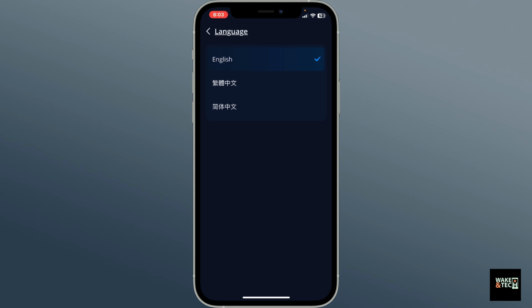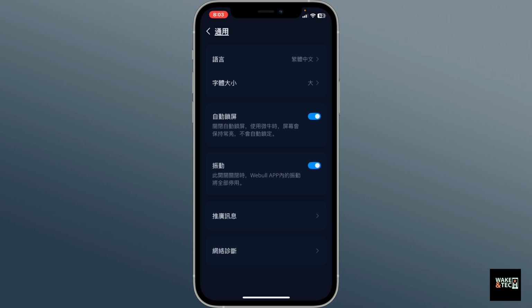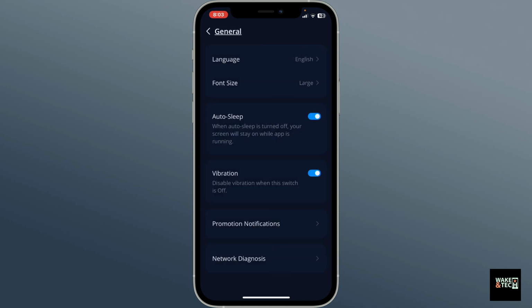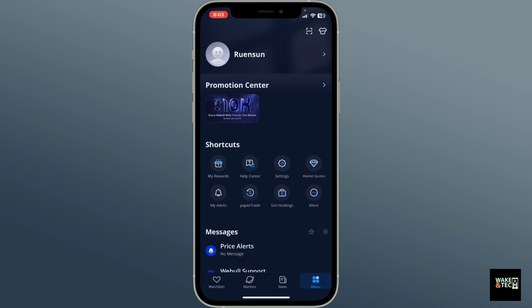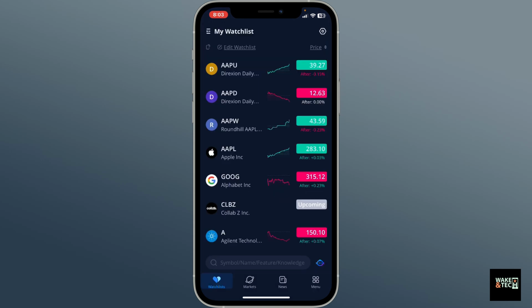Select any other display language setting and you will then be able to change the language immediately. You can always come back to the same menu and repeat this step if you want to return back to the previous language as well. So that is how you can easily change the language setting in the Webull application.